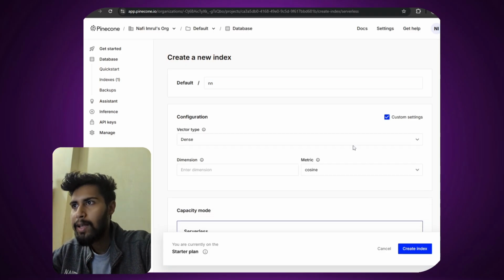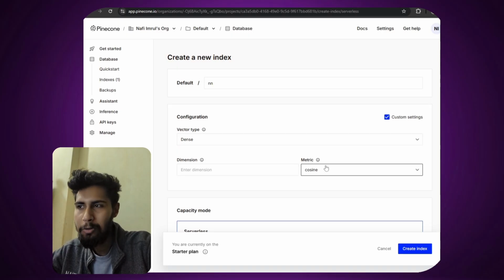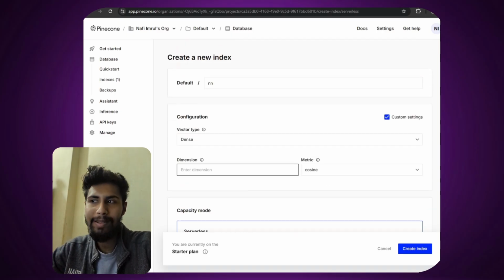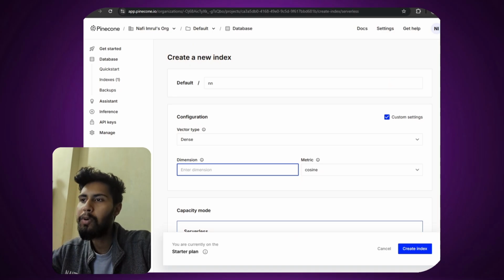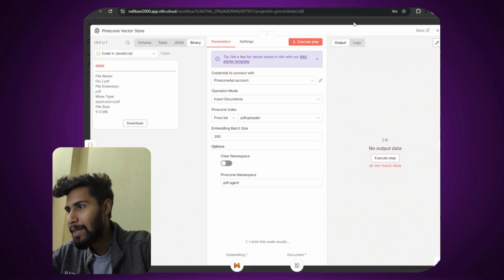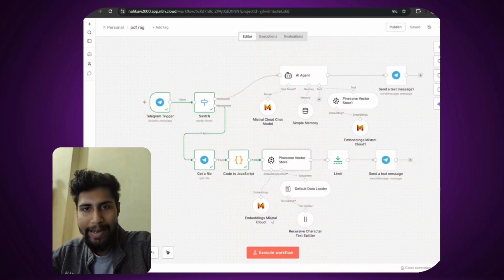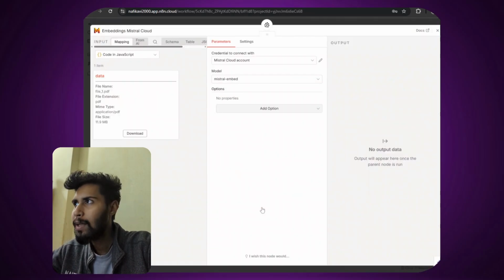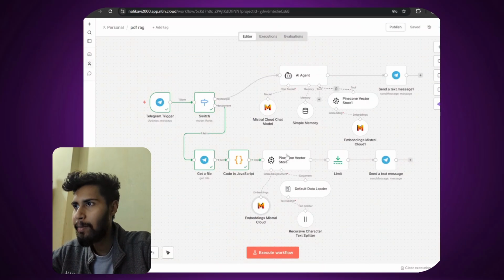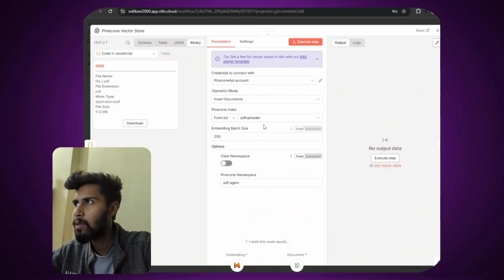It will be better. For vector type, you always need to select dense. You do not need to touch any of these. This is the important thing, dimension. If you put the wrong dimension, it won't work for sure. So how can you put the right dimension? In my case, I'm using Mistral Cloud Embeddings, which is 1024 dimensions by default. I select the dimension. Let me show you.